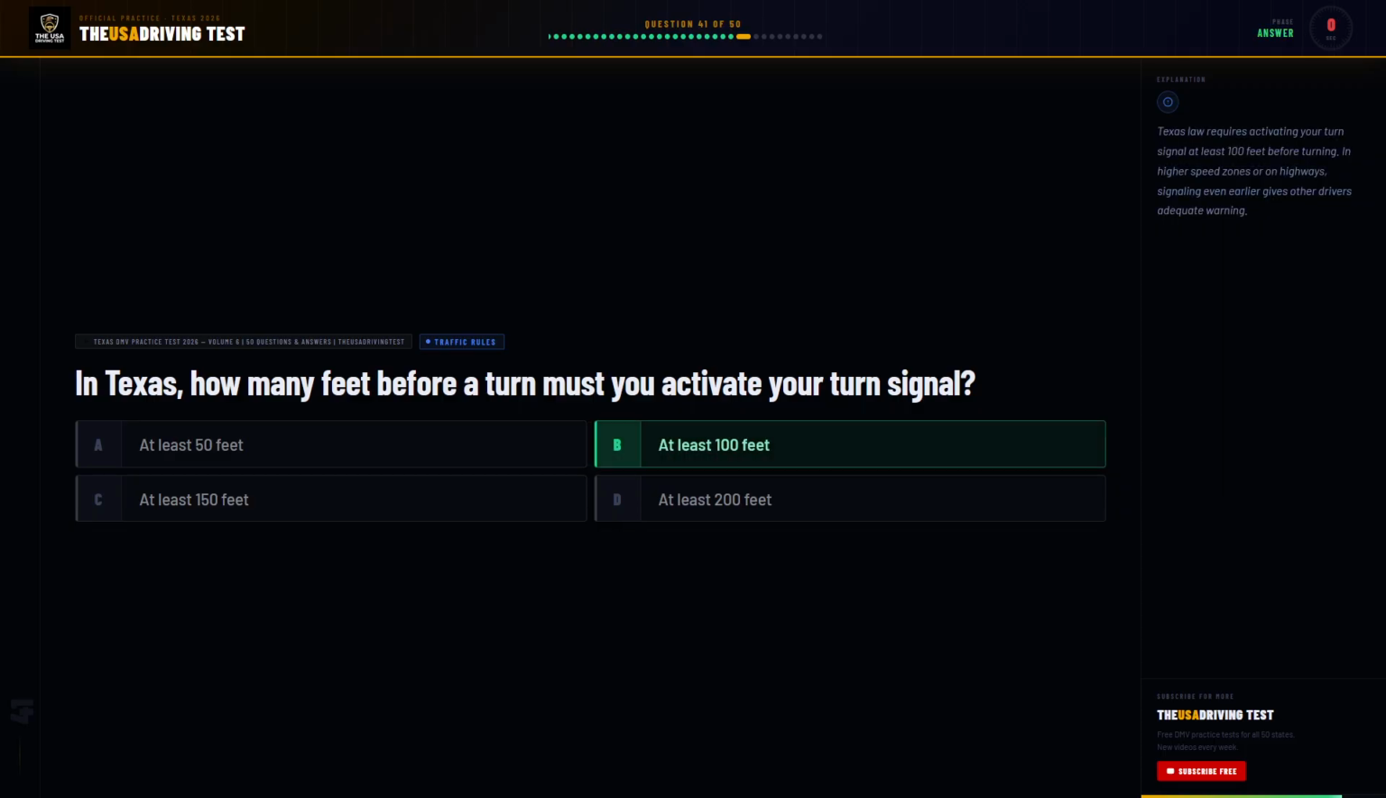The correct answer is B. At least 100 feet. Texas law requires activating your turn signal at least 100 feet before turning. In higher speed zones or on highways, signaling even earlier gives other drivers adequate warning.